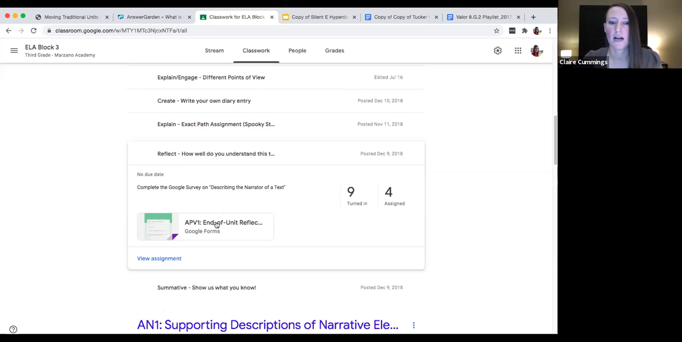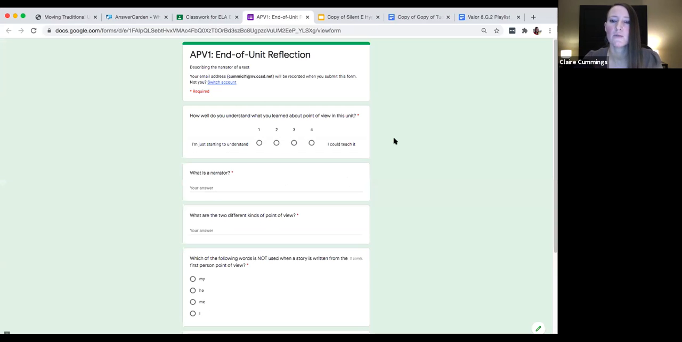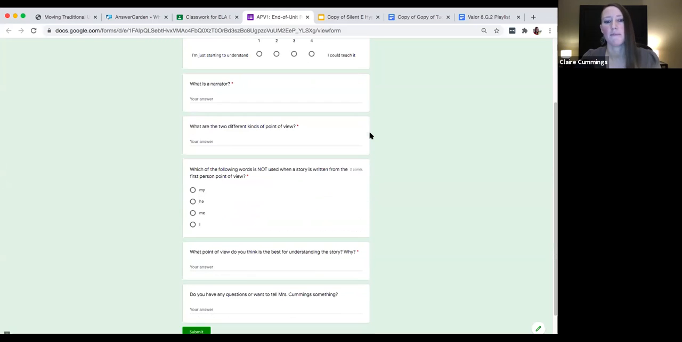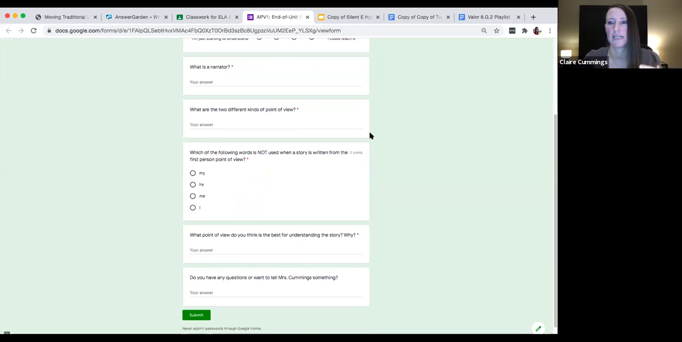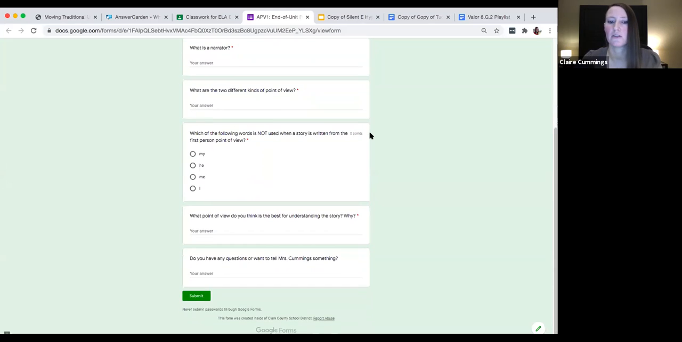And Reflect was a Google Form. This is where we did the standards-based grading, 1, 2, 3, 4. So how well did you understand what you learned about point of view? This is really crucial because from this you can gain, okay, if someone's really still struggling, I'm not going to have them take the assessment. I'm going to pull them and do some more review work to make sure that they feel comfortable before the assessment. By answering these simple questions about narrator, point of view, and pronouns, I can get an understanding of whether they are on the right track or still confused.